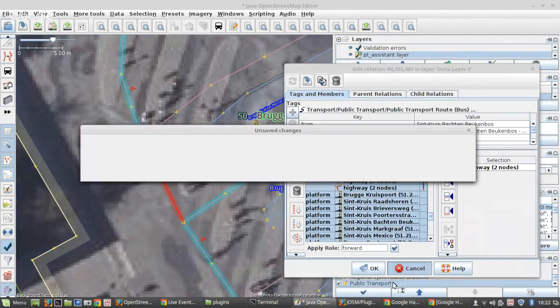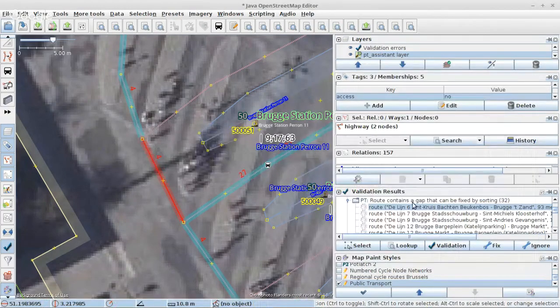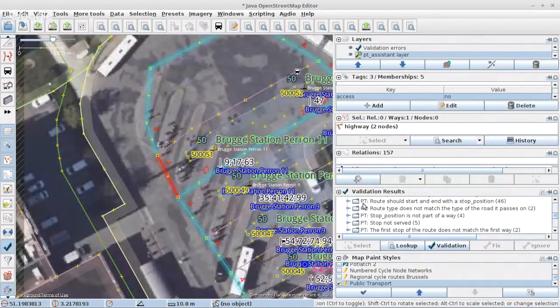I'm going to do cancel. Discard. I'm going to make it close all these gaps. So fix. So that's an easy fix to apply. Usually it's also quite safe to do that.